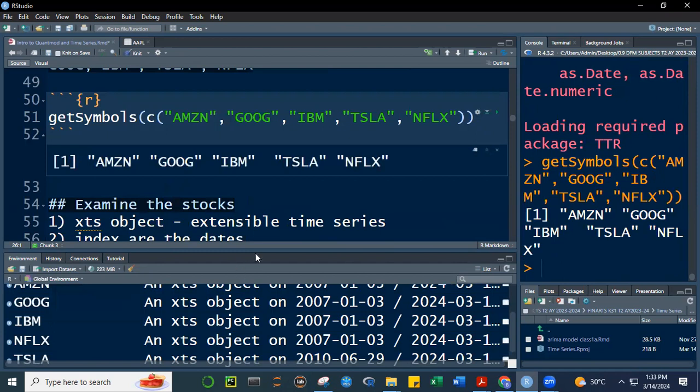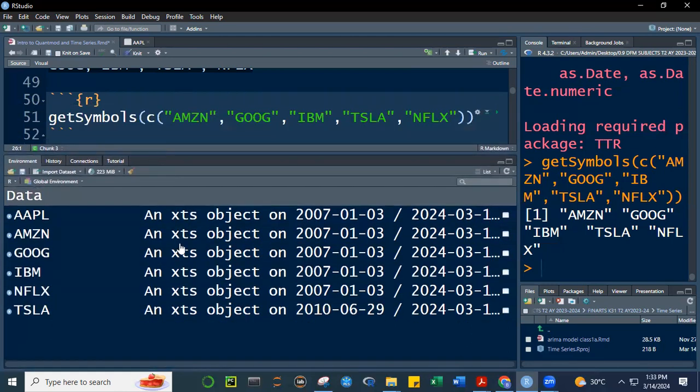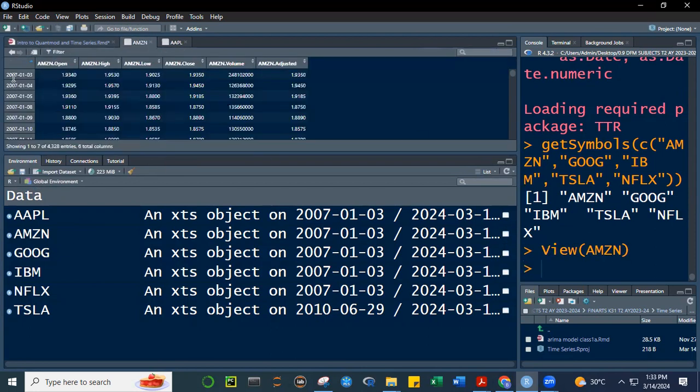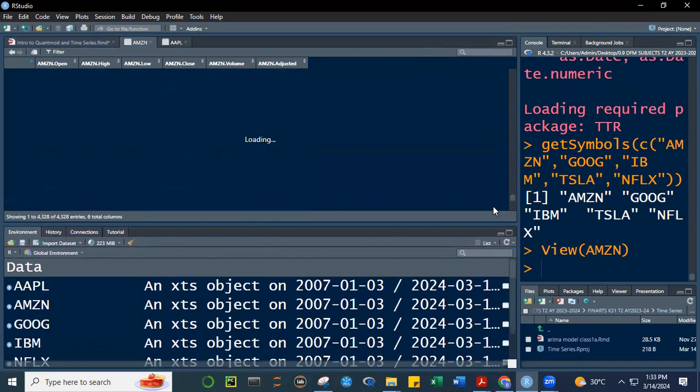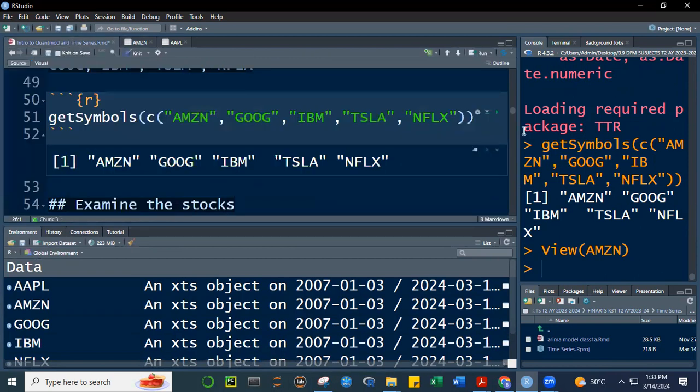All right. So, you can notice now, dun sa data natin, kanina Apple lang yan, di ba? Now there's Amazon, Google, IBM, Netflix, Tesla. And they're all XTS objects. So if I, for example, view Amazon, notice that the beginning date is also January 3, 2007, and the ending date is 2024, March 13, yung latest trading date. So automatically yung latest trading date, you can also download it.